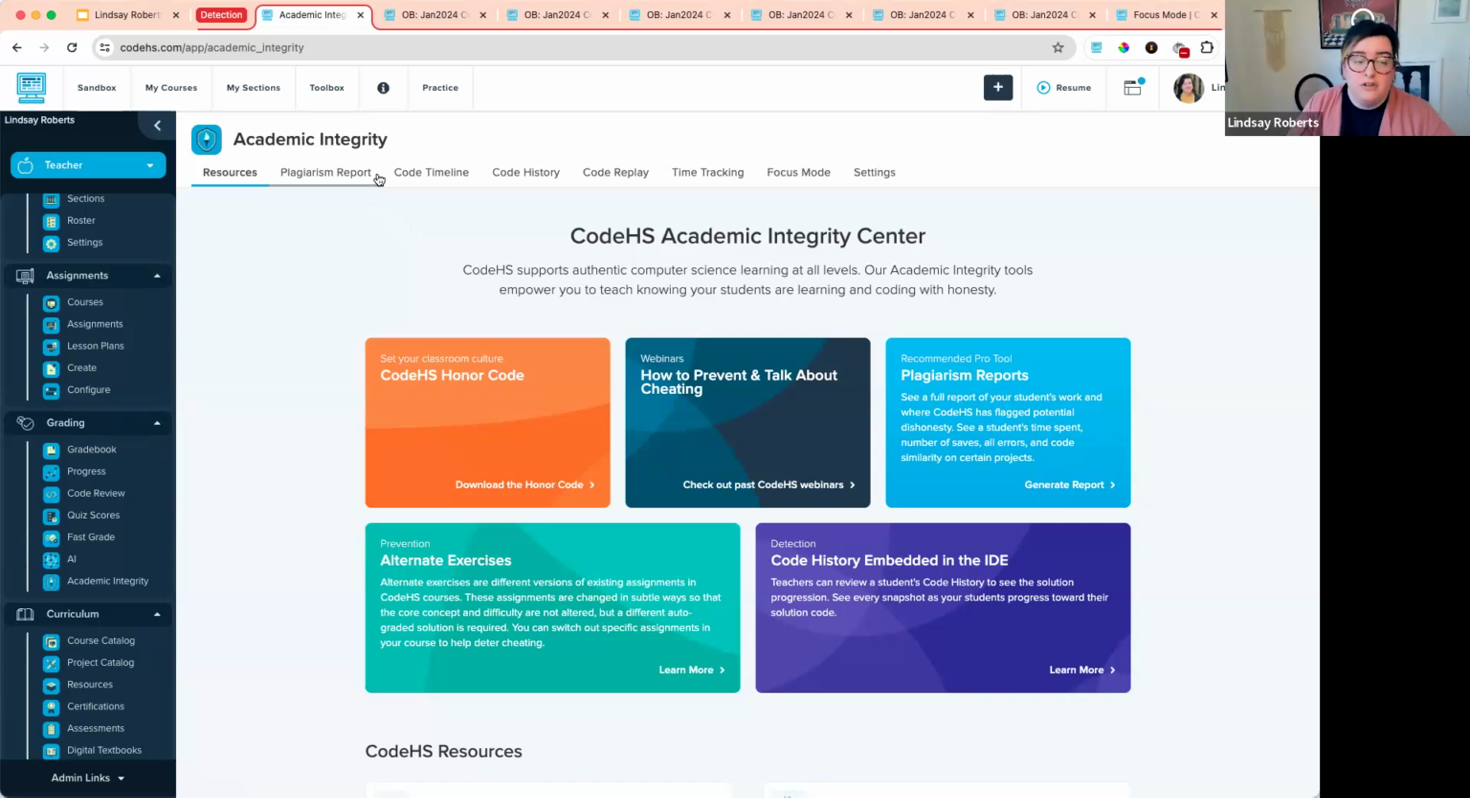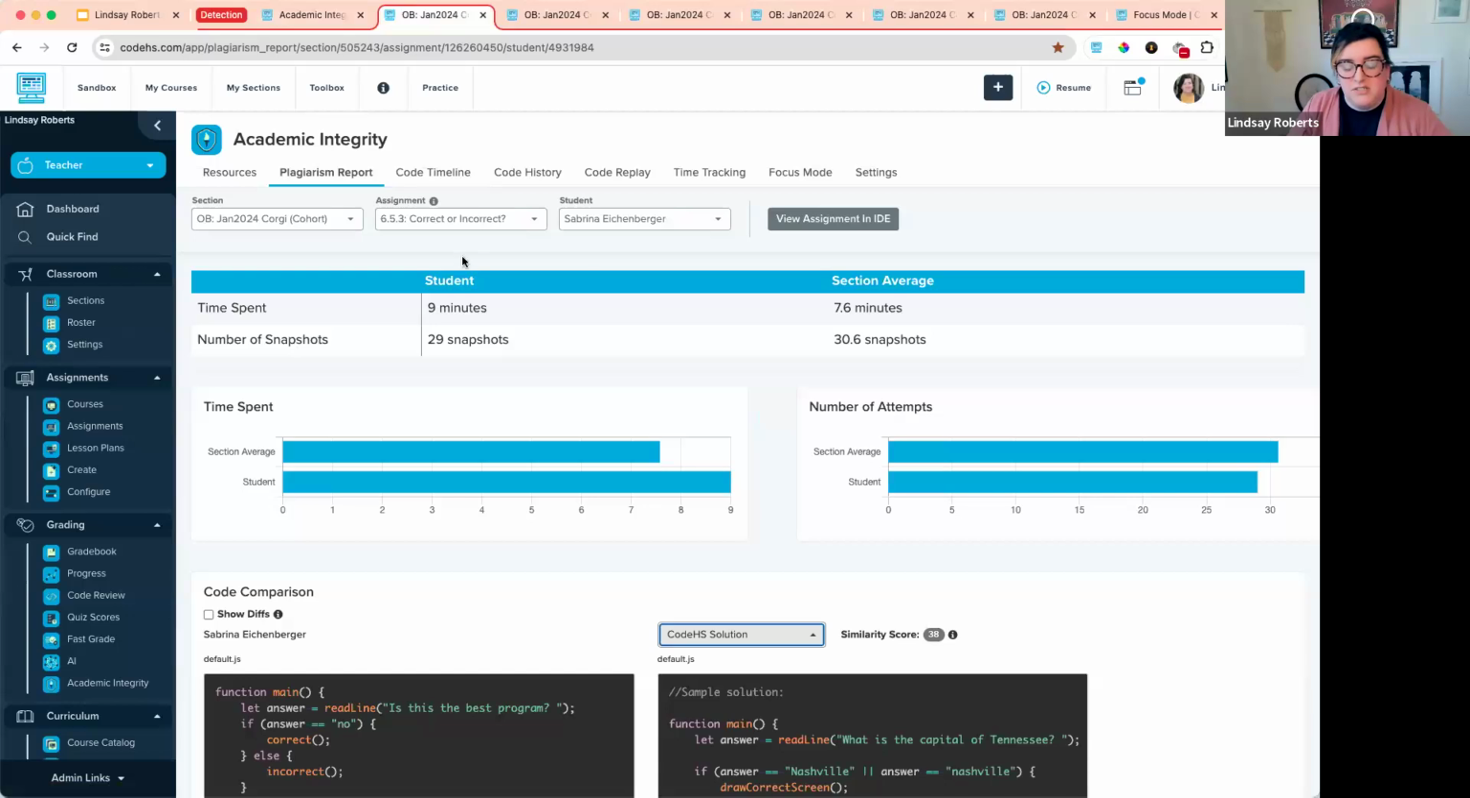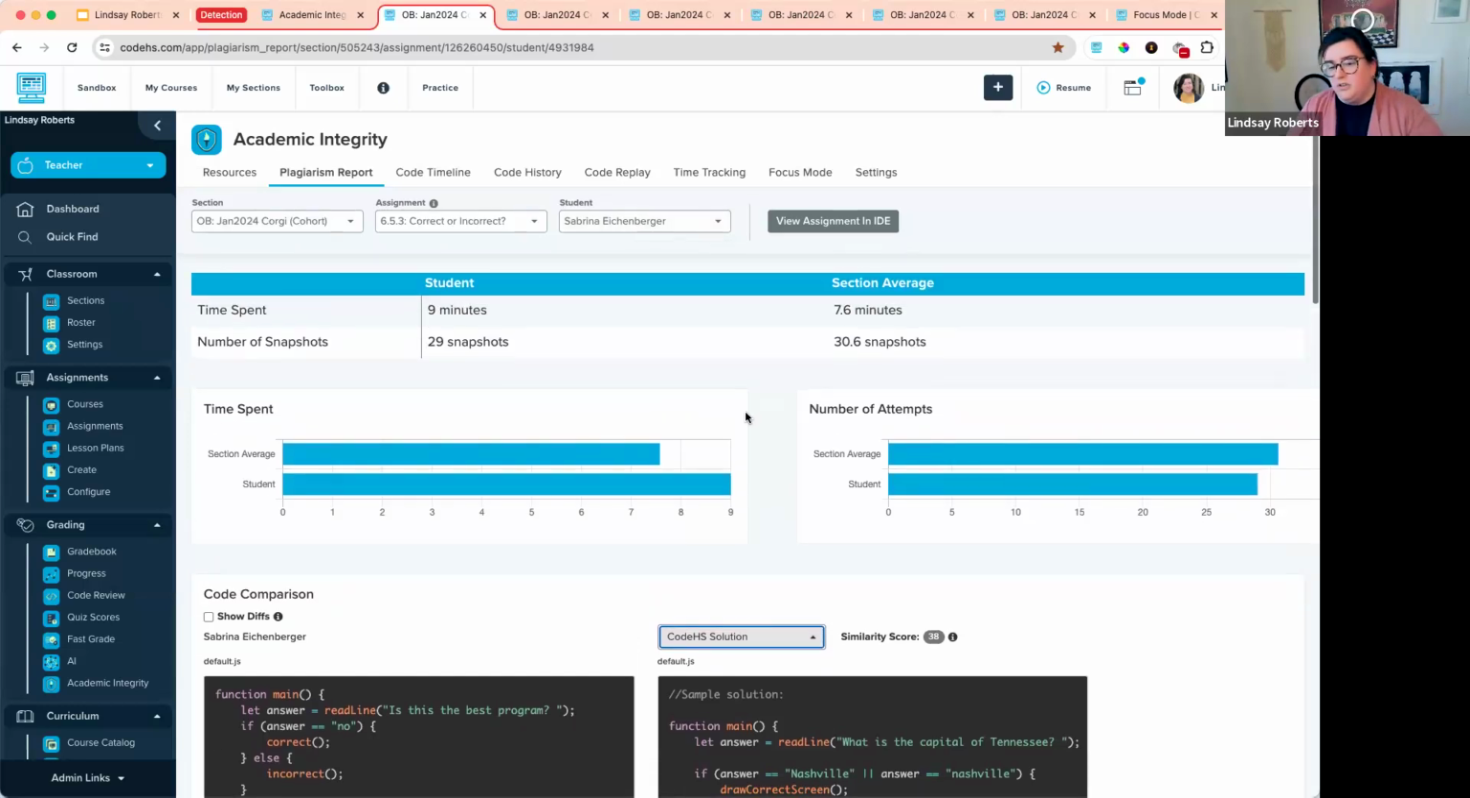So the first one is the plagiarism report. This is, again, like would have been game changing for me that I can look at all this data in one spot. So in the plagiarism report, I can pick the section I want to look at, I can pick the assignment I want to look at, and I can pick the student I want to look at. So I'm using a CodeHS section. So this is an engineer at CodeHS, so we can see she didn't cheat.